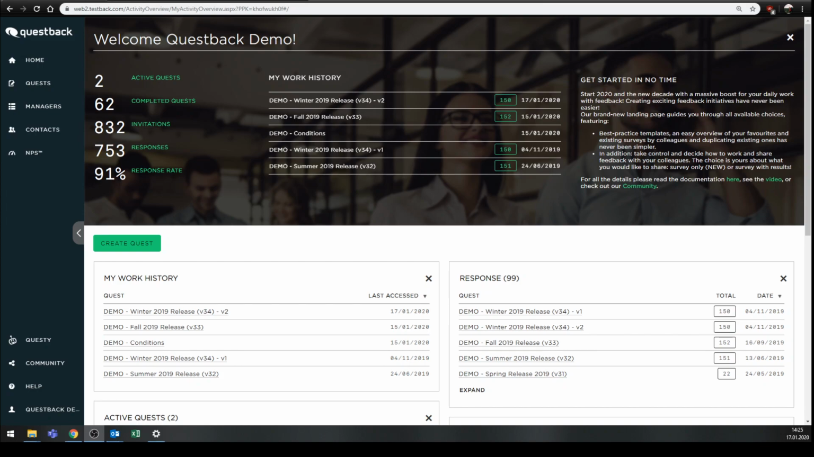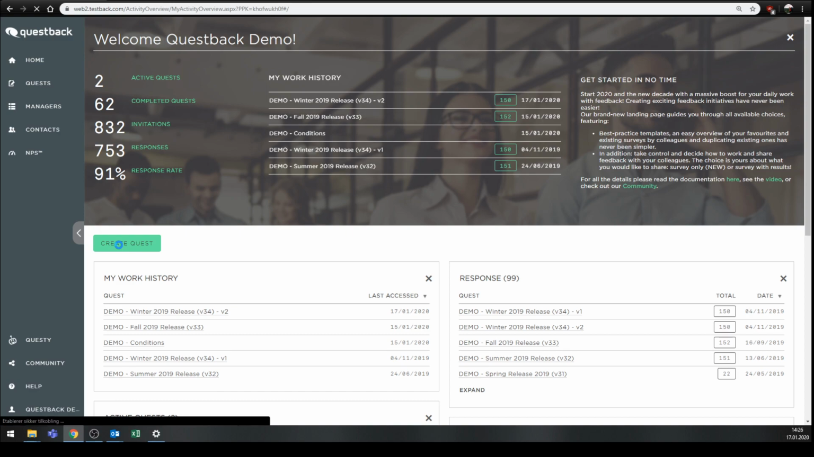The goals with this release are twofold. First, we aim to make it even easier and quicker for you to start a quest, and secondly, we would like to give you better and more granular control options on how you share your feedback work with your colleagues. Create Quests is now your one-stop shop to start a new feedback initiative.